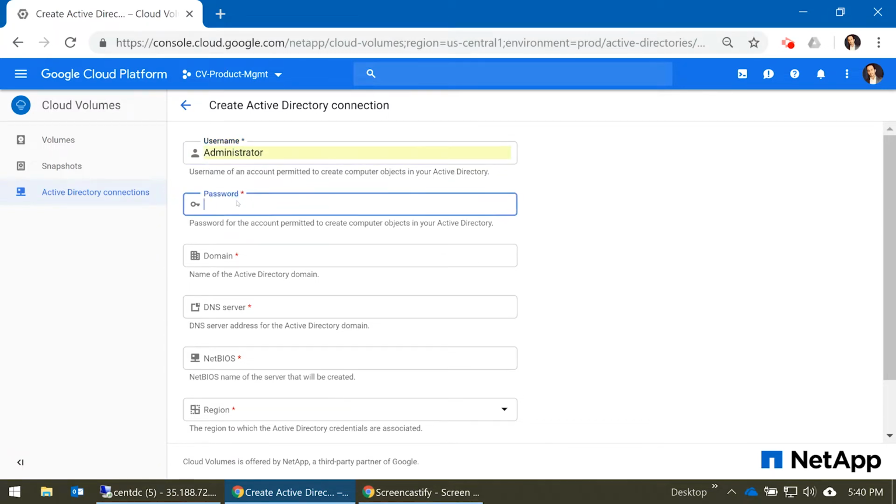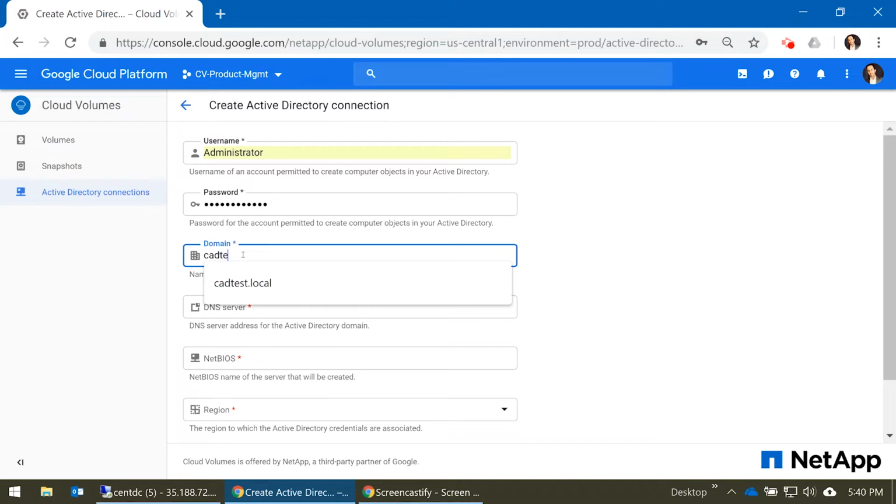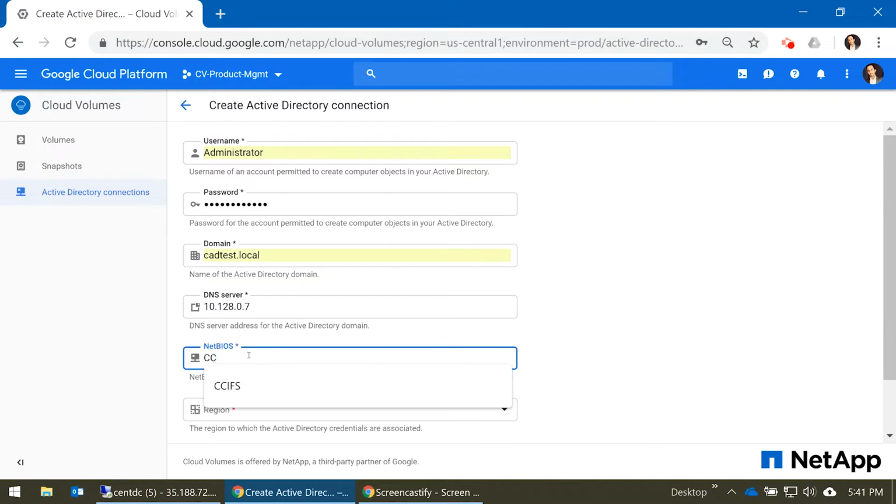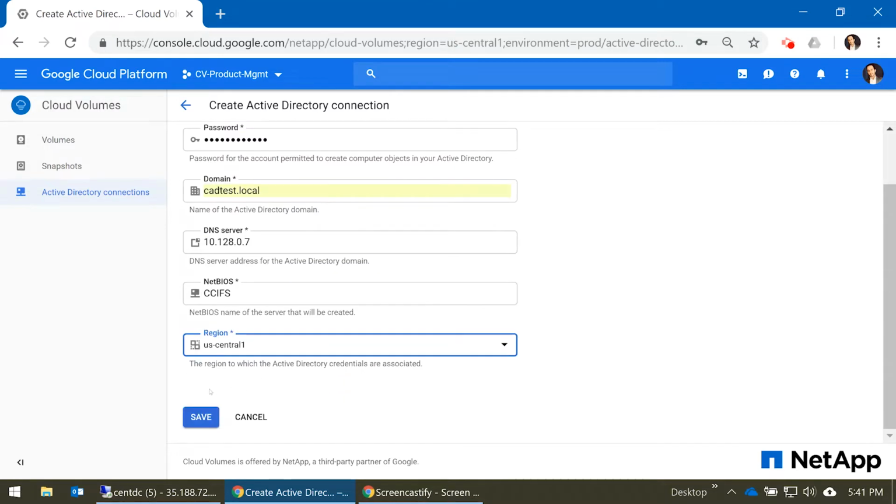Administrator account. And this is a one-time setup for any number of CIFS volumes that you'd like to create. Domain name. IP address of my DNS and my AD server. The NetBIOS name I'll choose is CCIFS in the central region. Once I have filled out this form, I'll click Save.